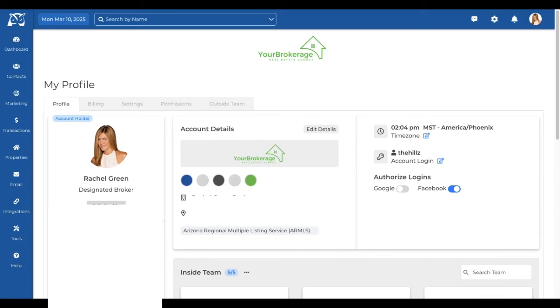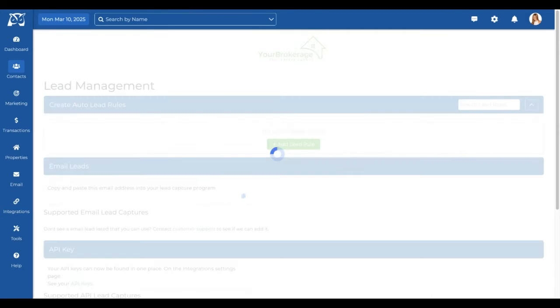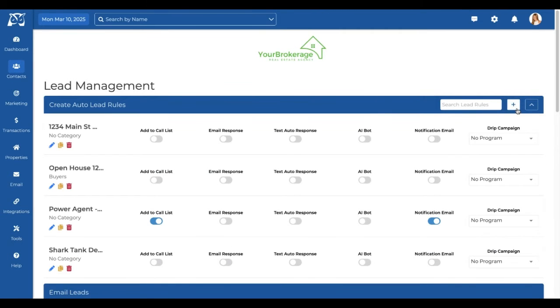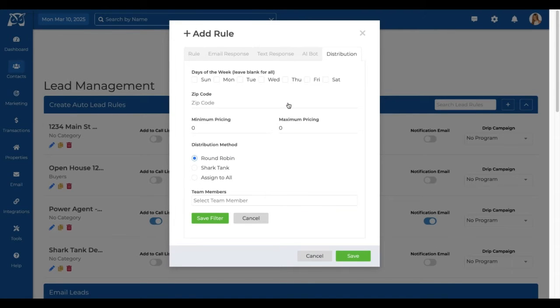Now that the integration has been activated, you'll need to set up your lead rules from the Contacts drop-down menu and then on the Lead Rules tab. From here, you'll create a new lead for your Ylopo source. If you're working in a team, you'll want to make sure that you set up your lead distribution filters to send your leads to the correct team member based on day of the week, by zip code, or by price range.